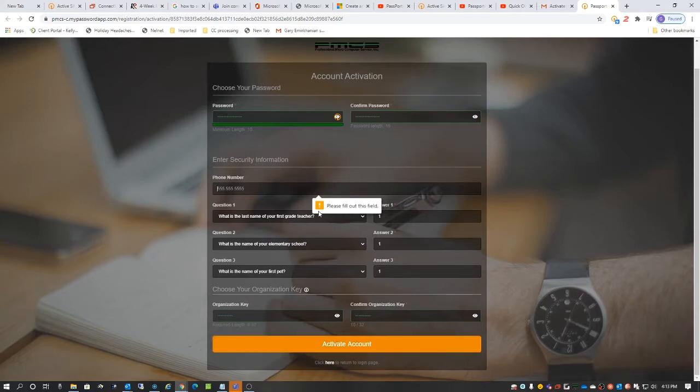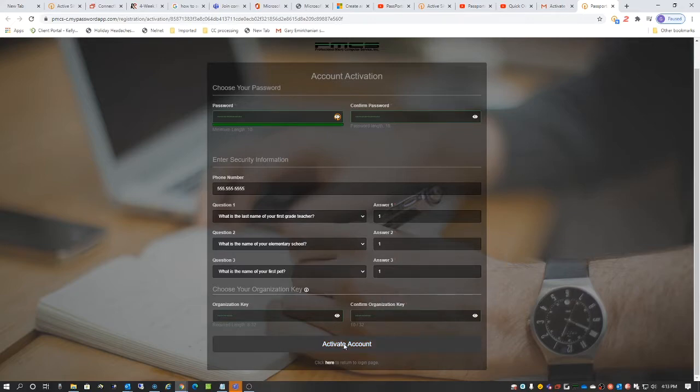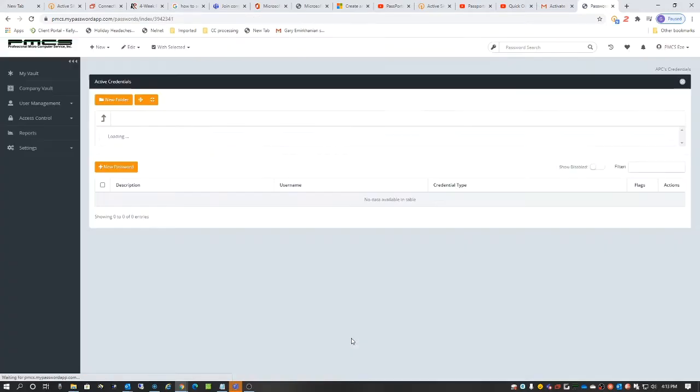It says please fill out a field, okay, so it wants me to, just because it says 555 there, that does not mean it filled it up. So let's do activate account. Okay, so once we activate the account, it logs us in automatically, and we are here.